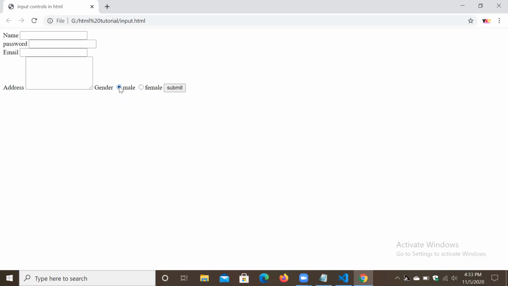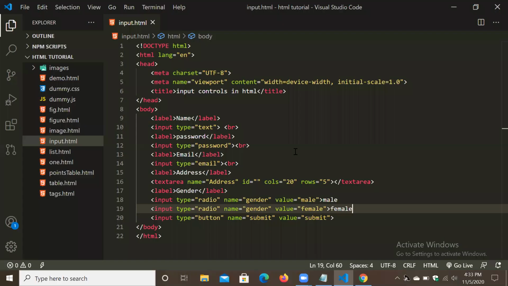The thing you have to understand here, look, when I'm clicking on female, what is happening? Male is unchecking, and when we click on male, female is unchecking. Why? Because we have used radio buttons and we have used the same name for these radios. For both we use gender. So due to this, what happens? It will check only one option at a time.